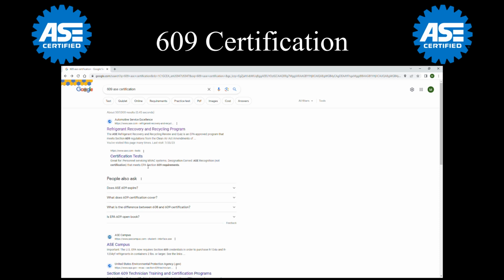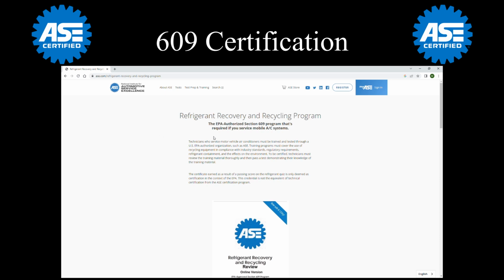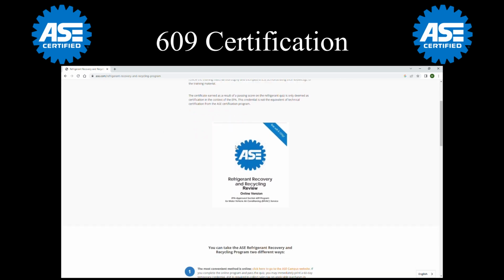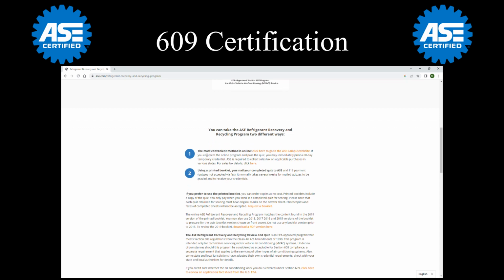Okay, the very first thing we're going to do is go up top and type in 609 certification, and then this screen should pop up where you have the Automotive Service Excellence refrigerant recovery and recycling program. That's where we're going to go. It's going to bring you up to this page where you're going to scroll down and see both your options. You can either do it online, like it says here, you just click right there, or you can mail in your quiz with your payment, $19, right?